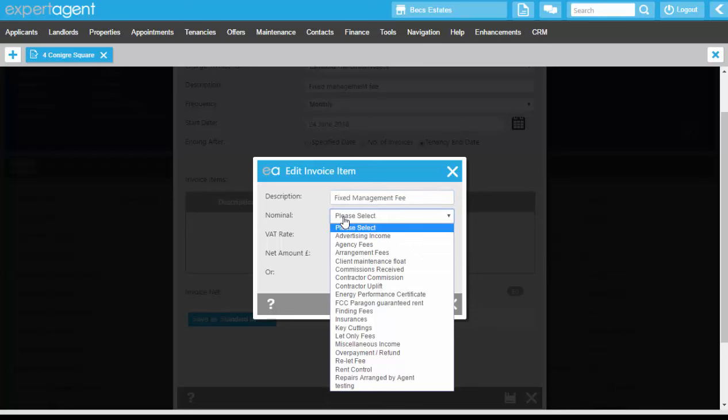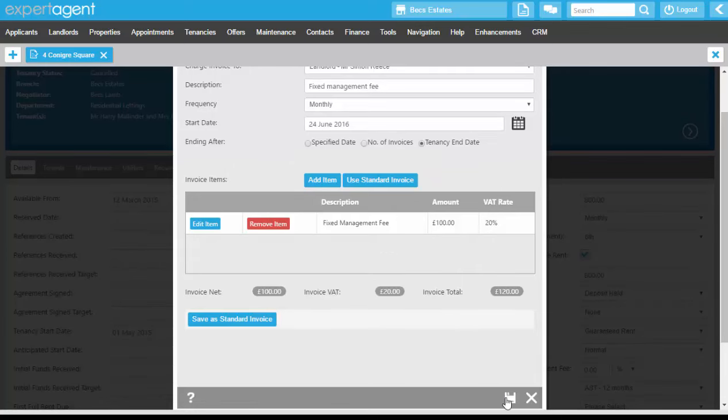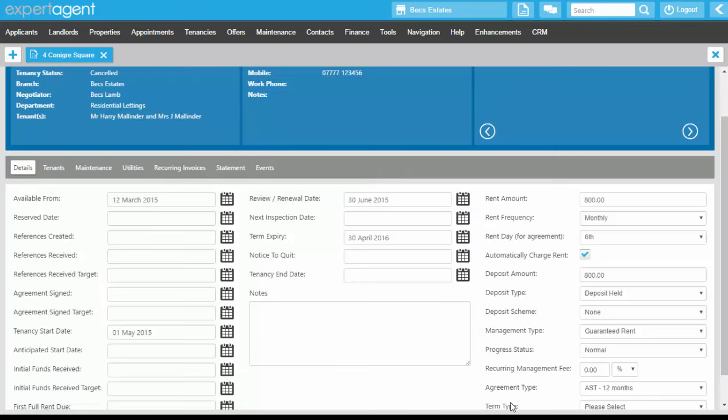I need to select my nominal. Agency fees is where your percentage invoices automatically go. They'll all go under agency fees, so feel free to use your agency fees nominal if you want them all to stay together. If you want them to be set up separately, you may need to set yourself up a separate nominal for your fixed fees if you want to be able to report on fixed fees and percentage fees separately. But I'm just going to select my agency fees on this occasion. It's going to be a standard VAT and it's going to be £100. I'm just going to save that there. And then I'm going to save again.